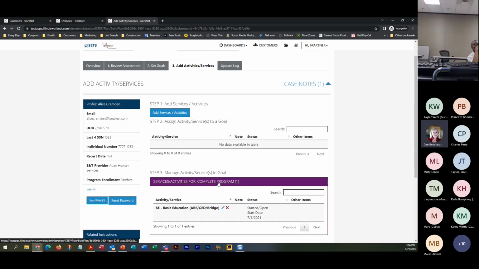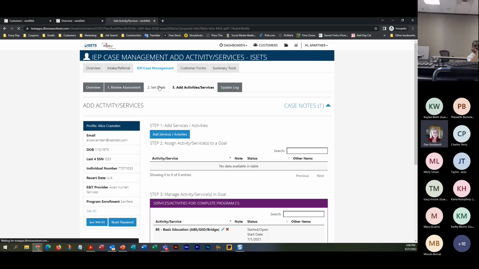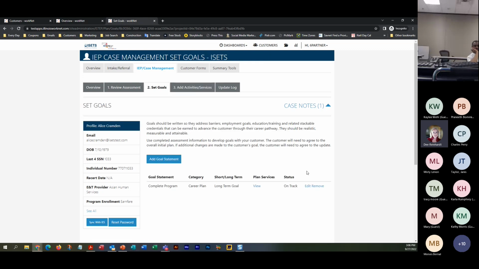And then if the goal is there still and you don't want the goal there any longer either. For example, if you are SNAP JP and you see a complete or participate in the Earn Fair program, you can open that up, remove the service or the activity, and then you can go to the goals and click the remove on the goal.